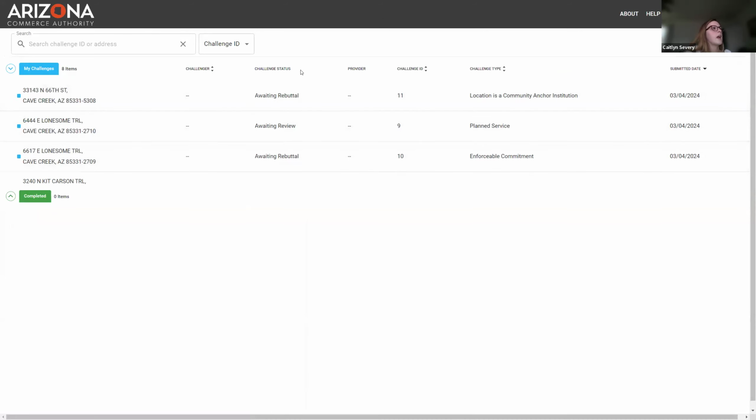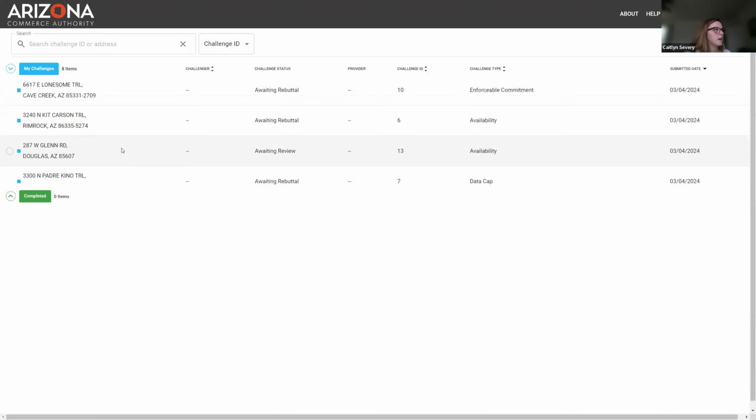Everything will be listed with the status, the challenge ID, the challenge type, and the date. And you will see where your challenge is right now in its life cycle. So the one we just submitted here is currently awaiting review. What that means is that the challenge has now been sent to the broadband office, and the broadband office is reviewing evidence. If the evidence is accepted, it will now be awaiting rebuttal. If the evidence is rejected, it will now be a completed challenge because it is no longer in its challenge life cycle. The life cycle is over.